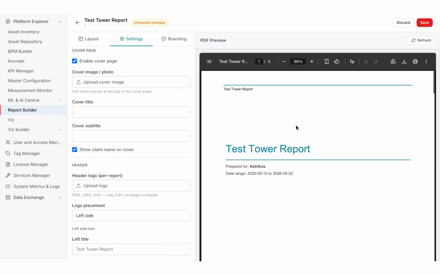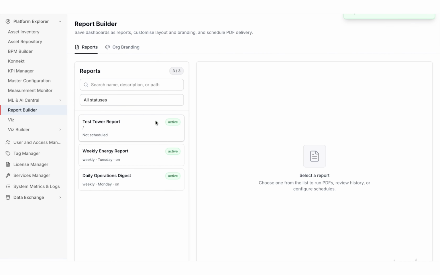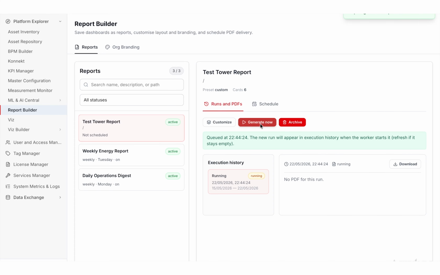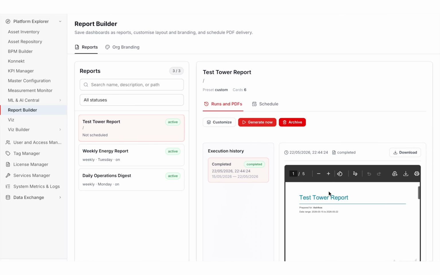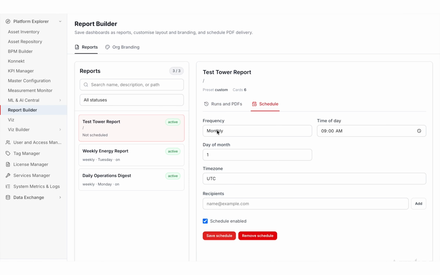Different visualization elements and operational widgets can also be added into the report template. Reports can include KPI cards, charts, tables, and operational metrics. These components help generate structured operational and analytics reports.